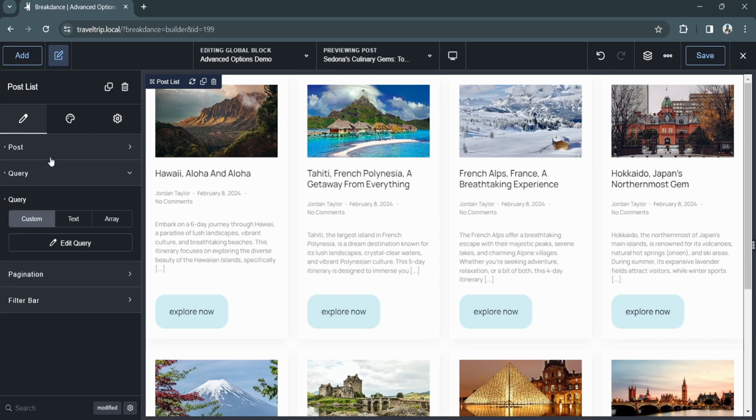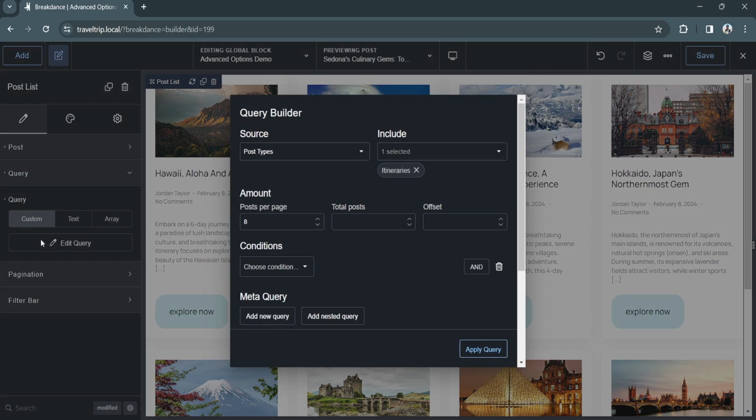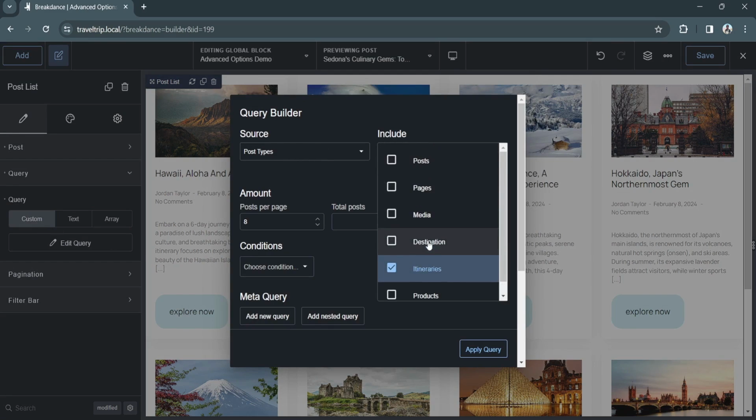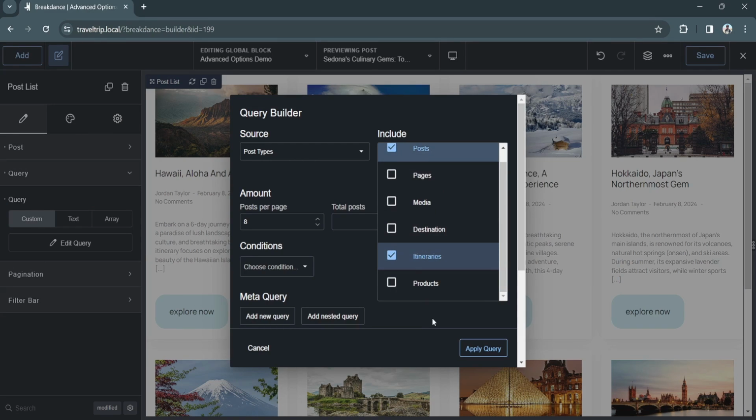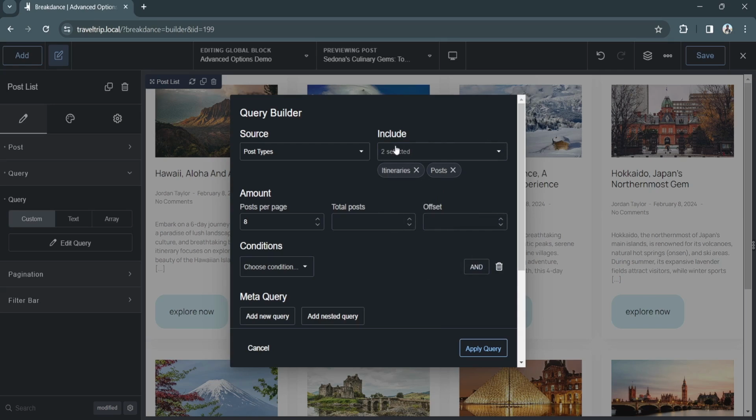So the query by default will display all the posts on your site. You can choose to customize this further. For the custom query, you can change what post types you're selecting. So in this example, I'm choosing itineraries. Any post types added to your site, whether they're default WordPress post types or custom post types, will be displayed here. And as you can see, you can choose to display one, two, or many of the different post types.